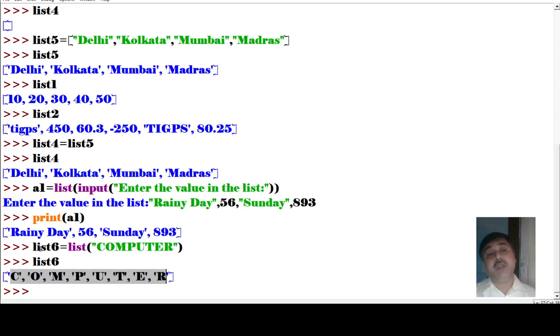See here I have created another one, list 6 equals to list, then computer. So see here, as I printed list 6, all the values are printed separately. See here they are separately printed. So this way we can use the list and implement the list. So this is the list in interactive mode, the different ways of implementing the list in interactive mode that we can do.